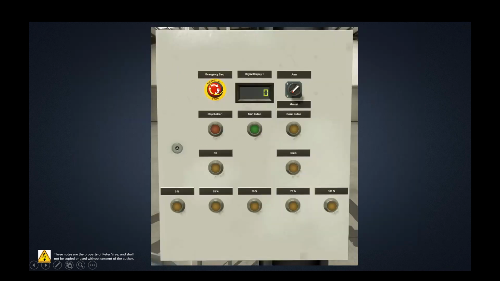We're going to have an e-stop, a digital display, an auto manual, a start and a stop push button, a reset button, a fill and a drain, and then we're going to have 5 indicator lights on the bottom, but these are actually going to be push buttons.